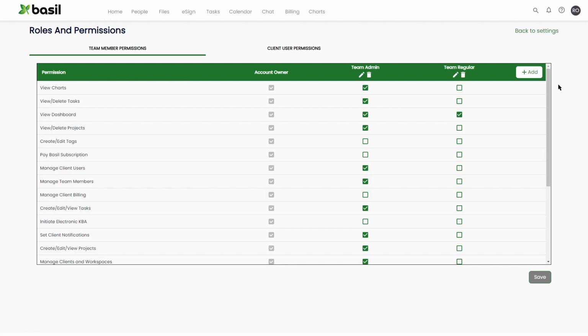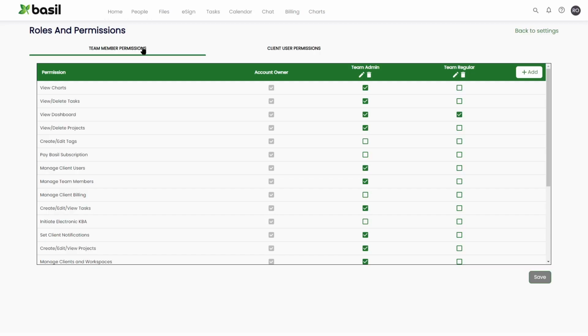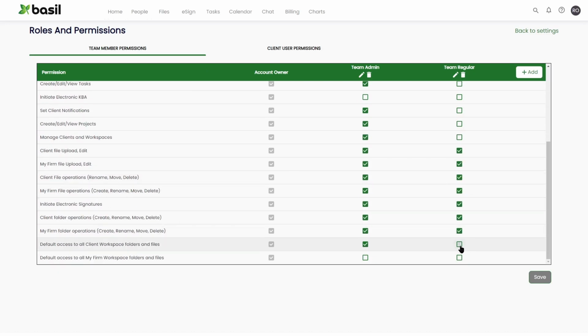Here is where you can adjust the permissions for your own team members, or you can click on the Client User Permissions tab to alter the permissions for your clients. You can modify the permissions of each group by checking or unchecking the associated function in each role's column.